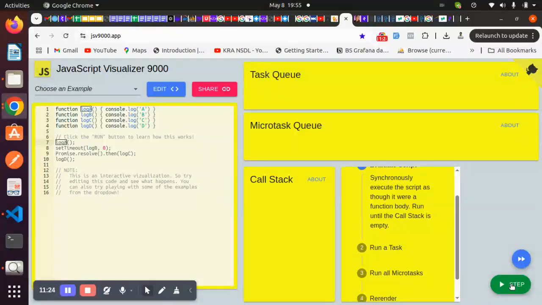First, when I execute this, that means line number 7 is executed. So you can see it's coming under log a, console.log a. It's coming to call stack for execution purpose, and immediately call stack executes this code. That means console.log a, so it prints the a.